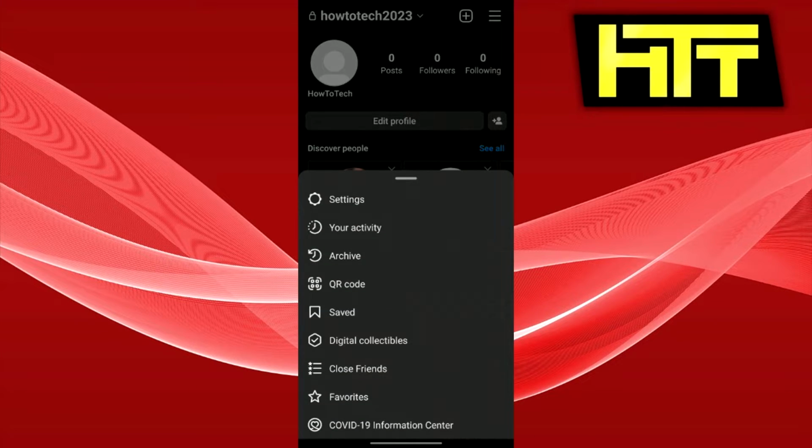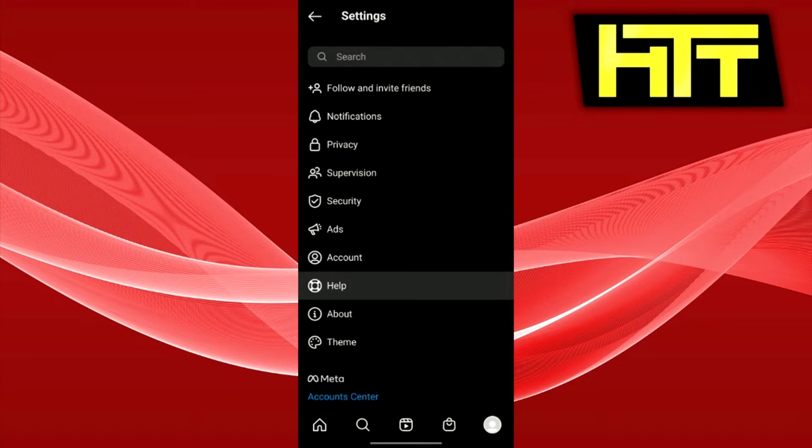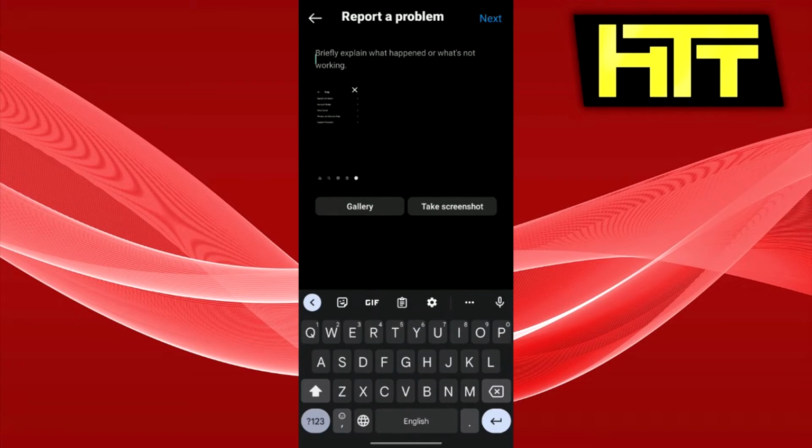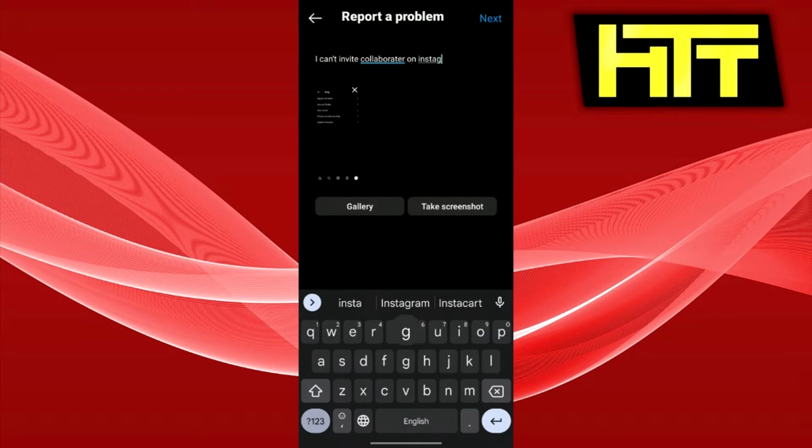So press the three bars on the upper right and press settings. After that, press help and press report a problem, and turn off shake phone to report problem and press report problem. And you just need to type a paragraph that says something with the meaning of like, hello Instagram support team, I can't use the invite collaborator feature, can you please help me and reach out to me whenever you can. So just type whatever you want out, and that should send it to the Instagram support team, and you should be able to fix your issue.